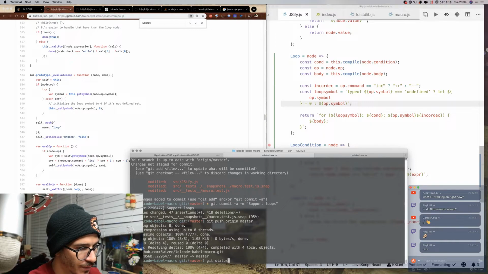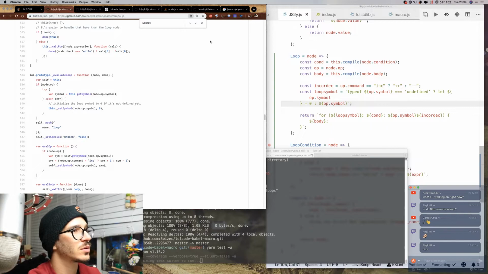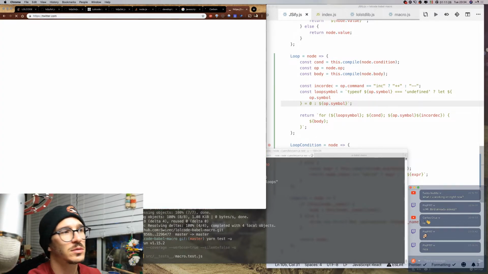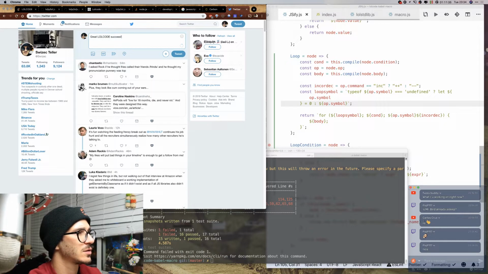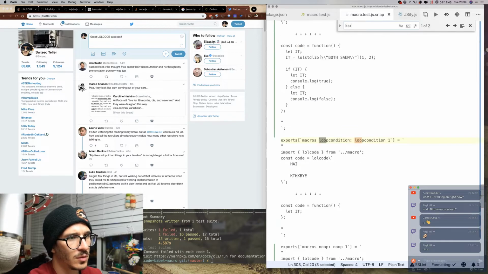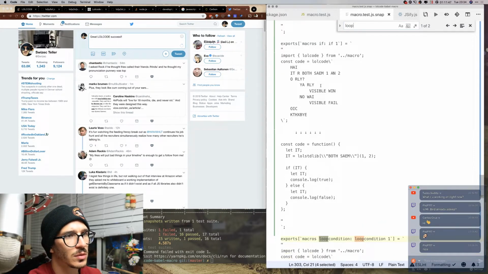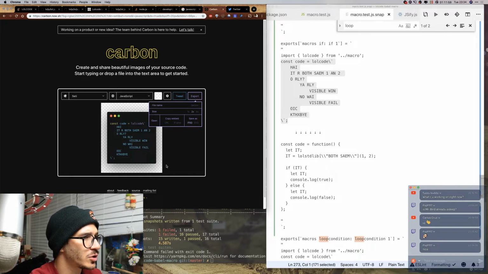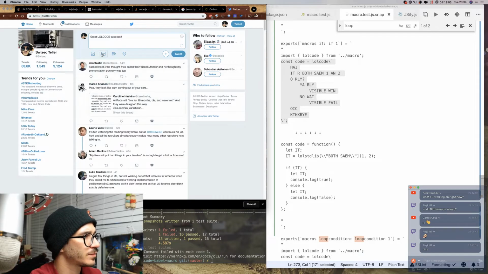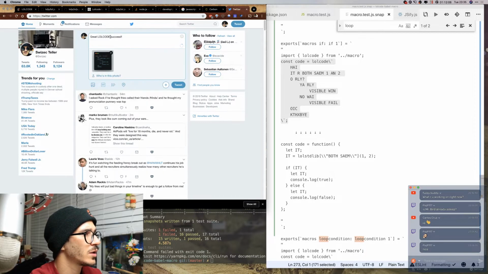Oh, and let's output everything. -u, and we go to Carbon and we open Twitter. Right, and I now have 5 minutes. Great LOLCODE success. Where is my snap? Loop. Where is loop? Export PNG. Great LOLCODE macro success. Very important computer science work.